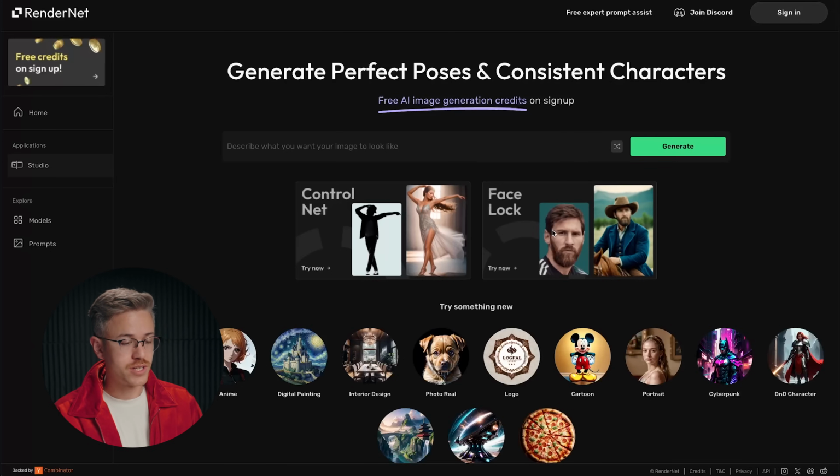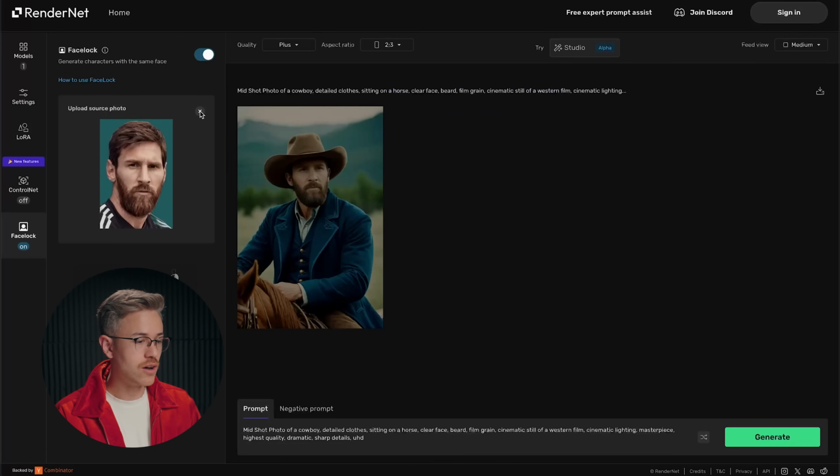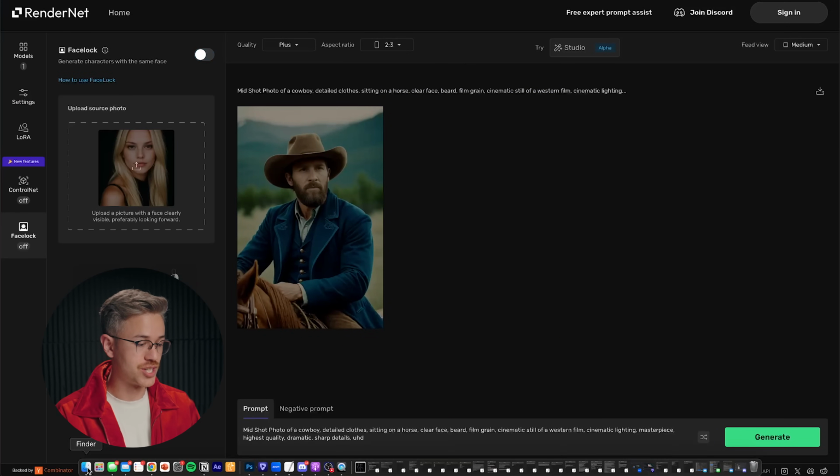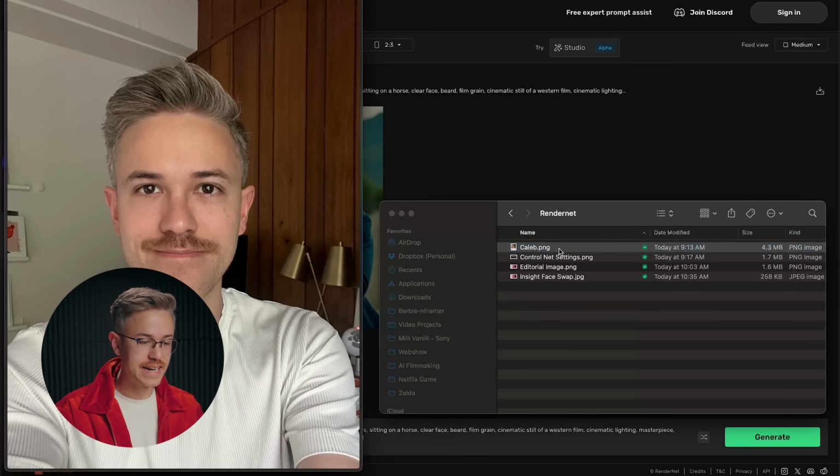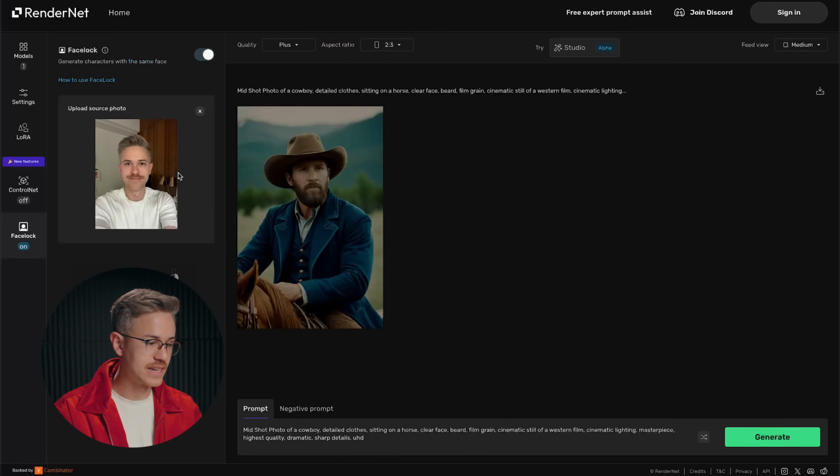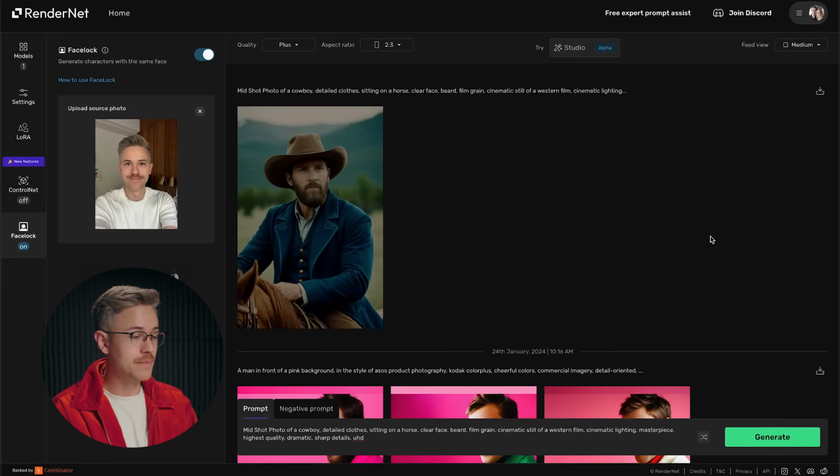From their website, you can go to Face Lock, and now all you have to do is upload an image. I have this really quick selfie that I took earlier today, and I will drag and drop it into our scene. So now that our image is inside of Face Lock, we now can go in and type in a prompt. So I'll keep this as default. It's going to create this cowboy scene, and let's hit generate.